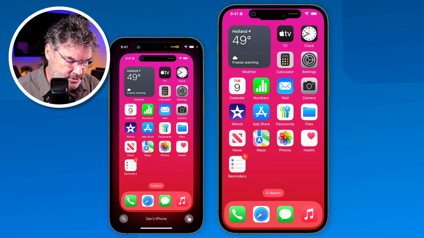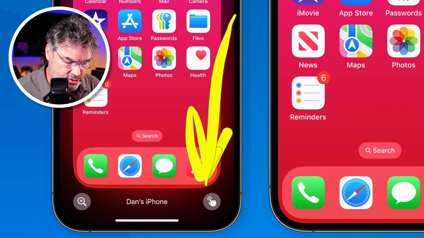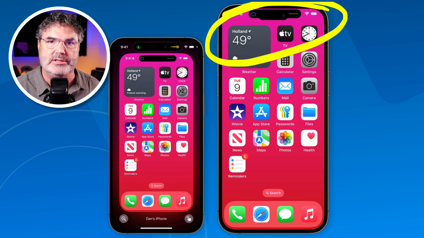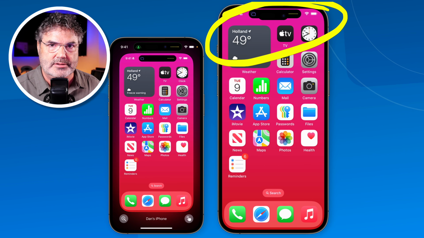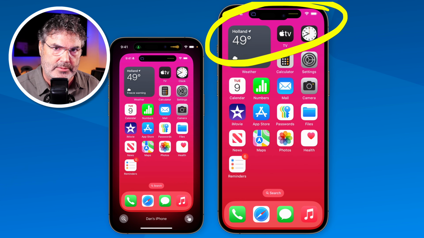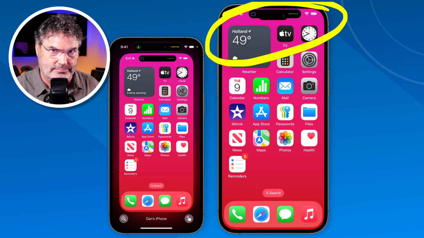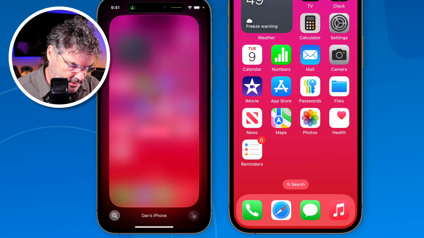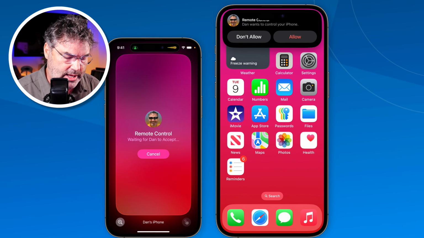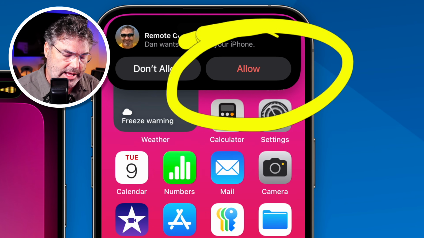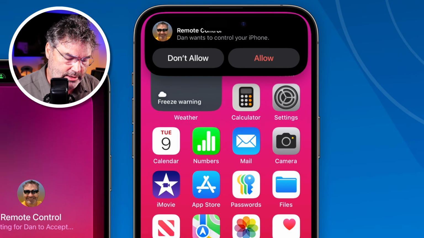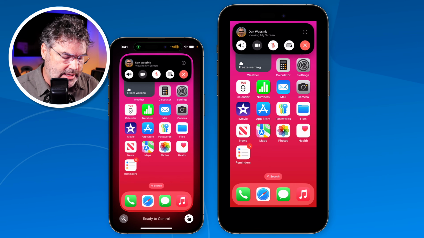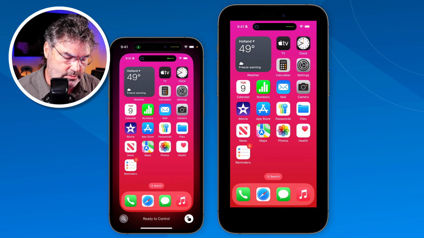To do that, what we do is we just tap on this little icon here. And when I do, it's going to bring up a little dialog box up here where they need to allow me to access their screen. So I will not be able to control their screen without their permission. So let's go ahead and tap on this little control here. And you're going to see that we have allow. So now all this person has to do is just tap on allow. And now I am able to control their screen.